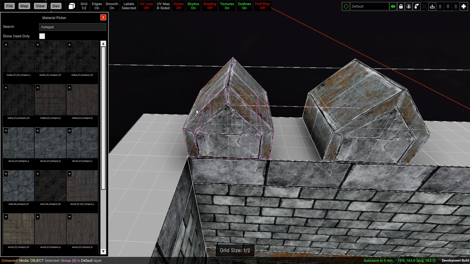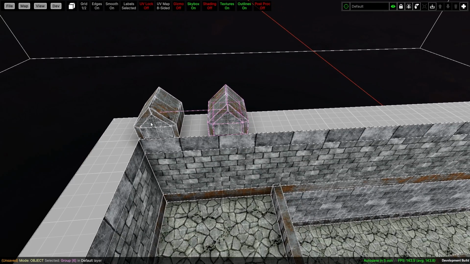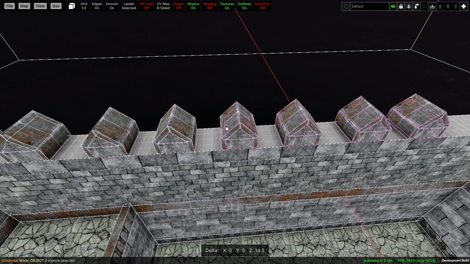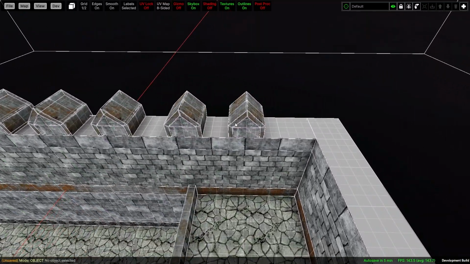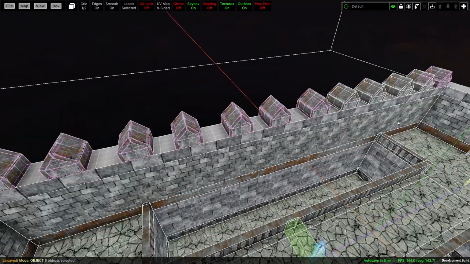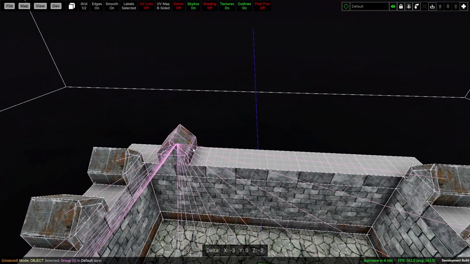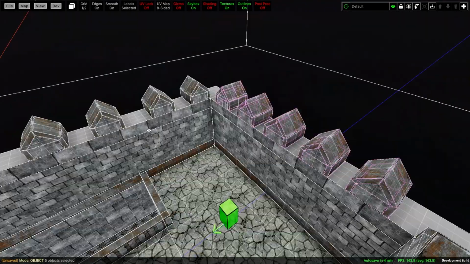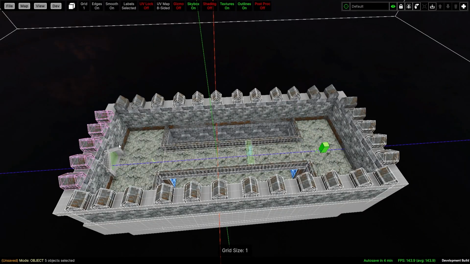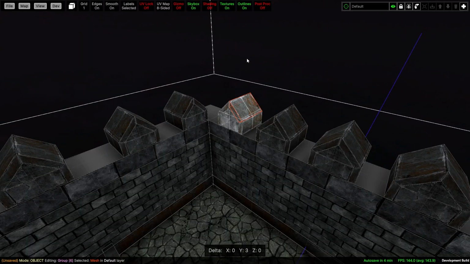Now, apply hotspot textures to the object. Once you're done, you can place it all over the walls. Press Ctrl F to flip the group in the direction of the camera. The best part is that if you modify one, all linked copies will update automatically.